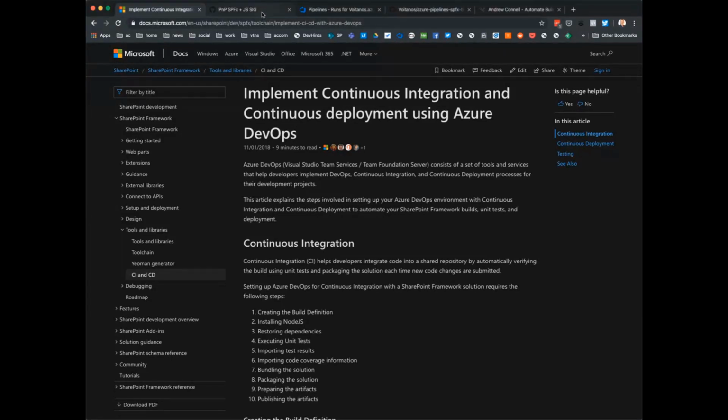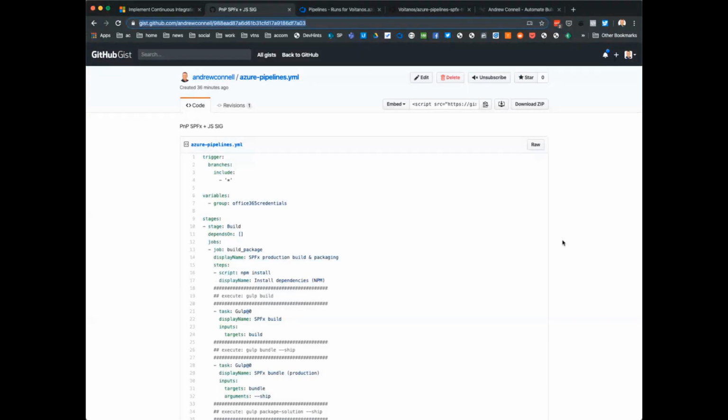So let's first take a look at what one of these YAML files looks like.